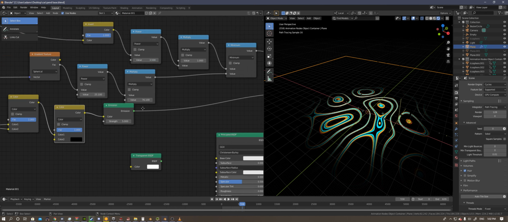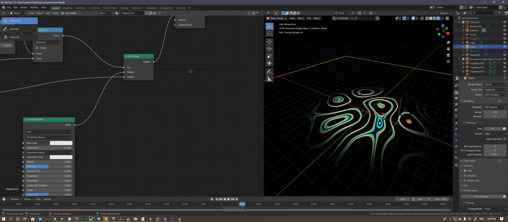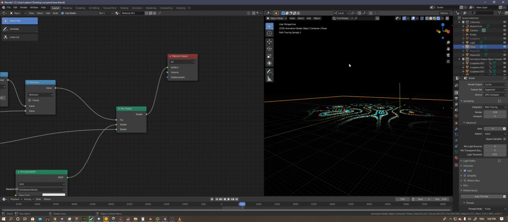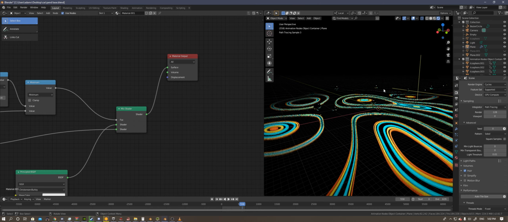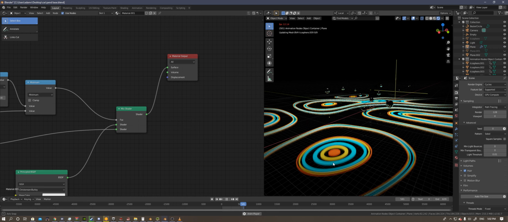And all of it goes through a simple emission to a mix shader that's combined with the transparency and reflectivity to the material output to create a satisfying texture, I'd call it.